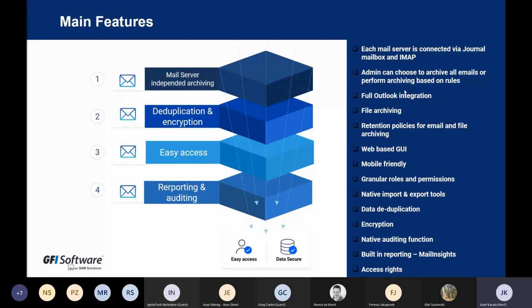On the right side, we can see all the individual features or the highlights of the product, such as the full Outlook integration, complementary file archiving, web-based graphic user interface, mobile-friendly interface, encryption, granular roles and permissions, access rights, retention policies, both for the email and also for the file archiving, and of course, easy or complex search. So let's have a look at how this is actually working under the hood.